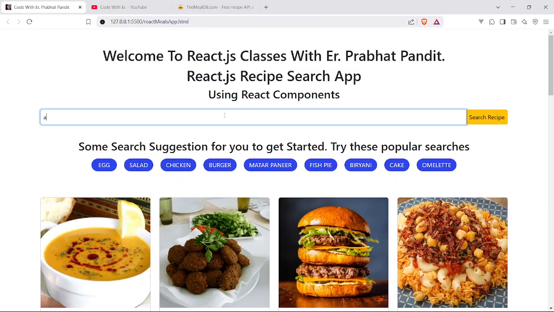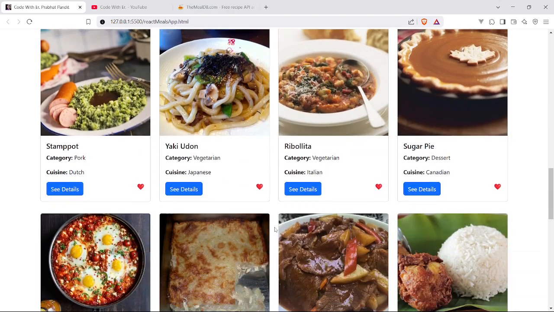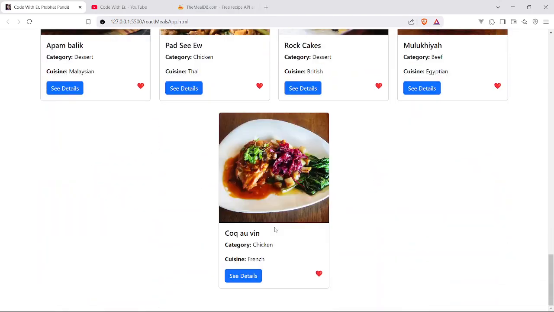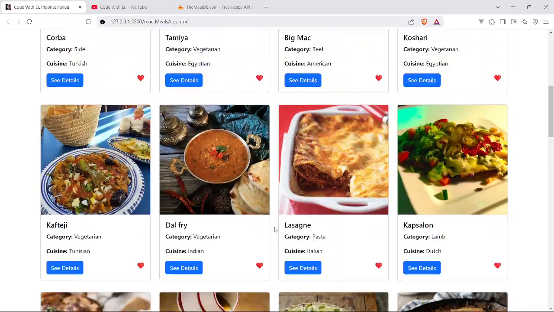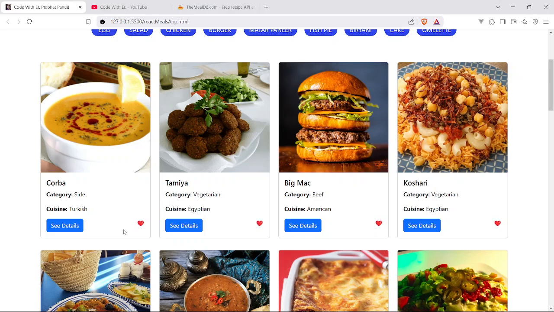So, boom guys, you can see here with this search string, the alphabetical character A, we can see this many products. Okay, guys, here we can see so many products with only the search string A.